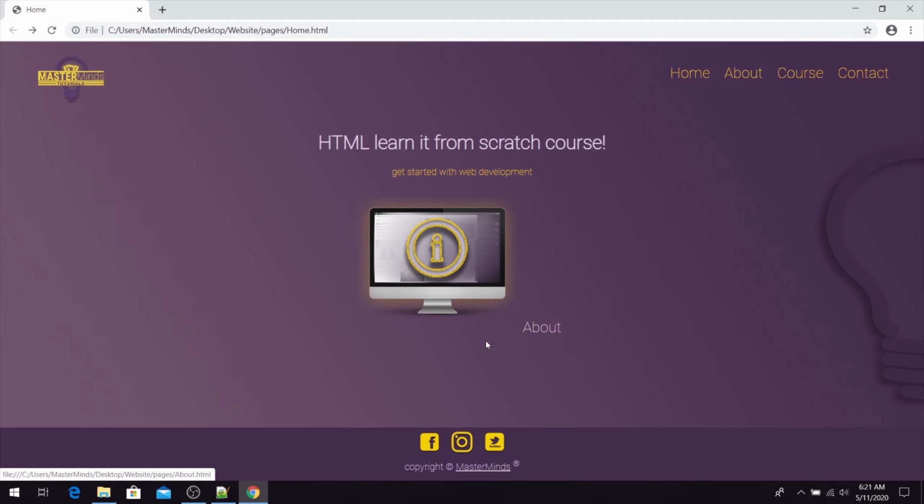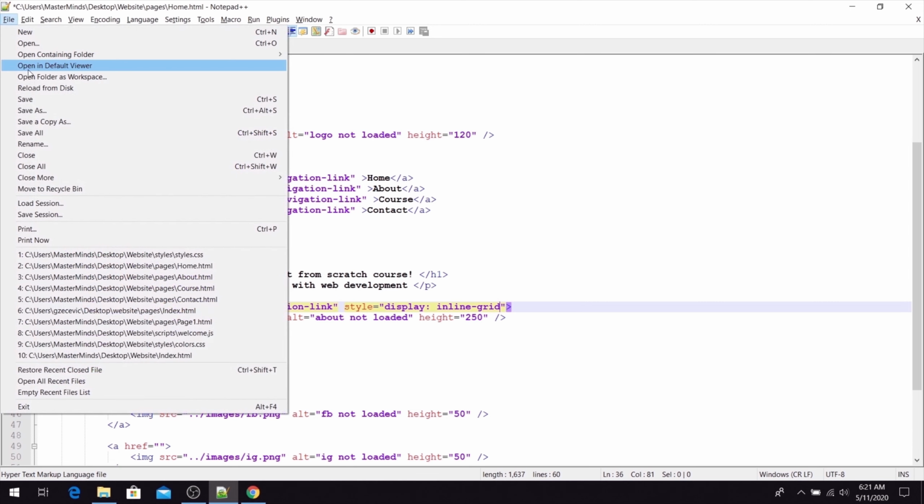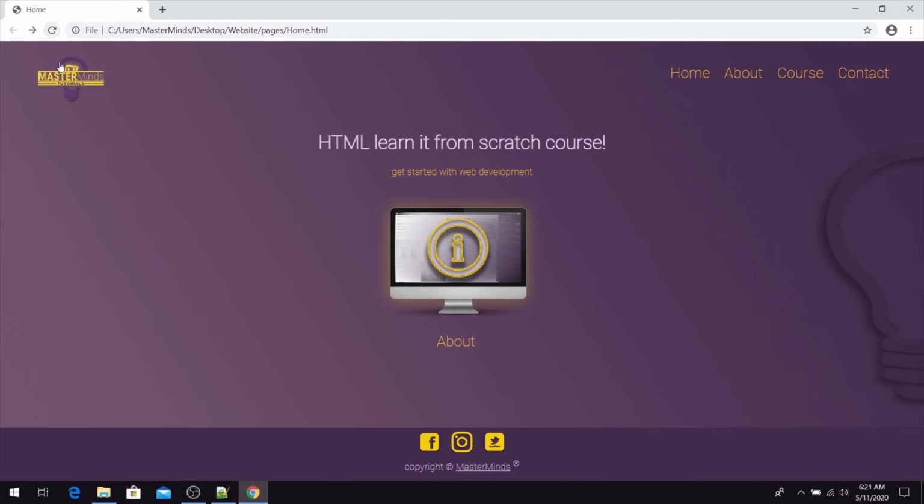Okay, so when we save this and refresh our web page, now we have text that is same like text in navigation, but let's make this text align in center with our image. So how we can do that? So let's define style, then let's define display, and like value let's set inline-grid. On this way, our text and image will be centralized. So now you can see we have our image and text that is centralized below it.